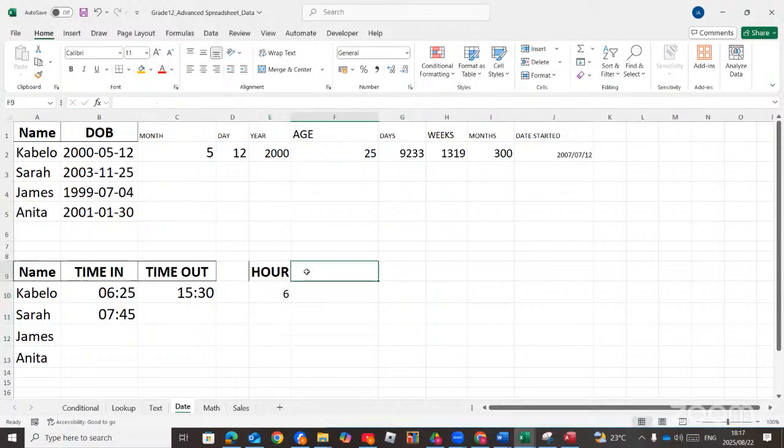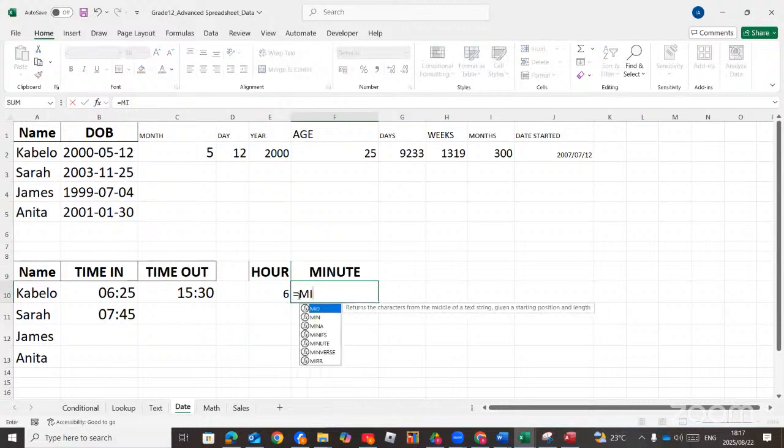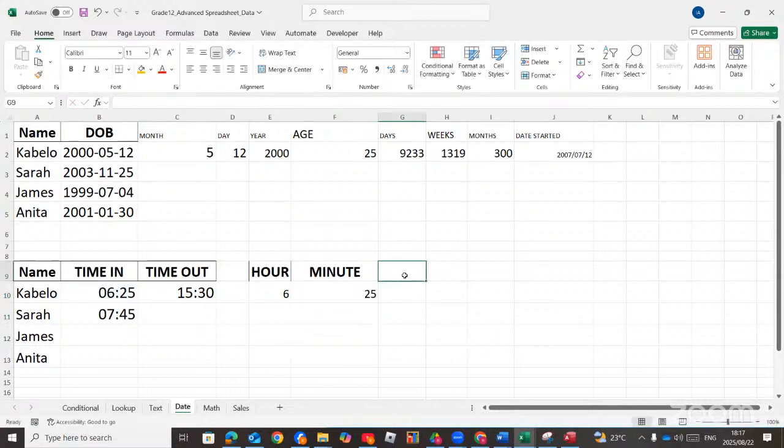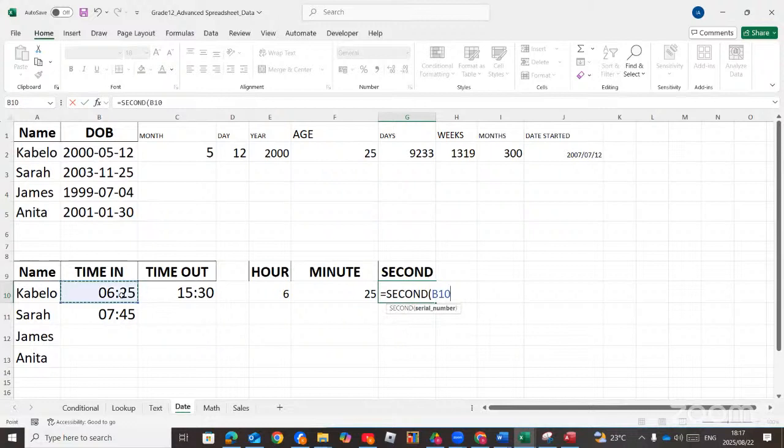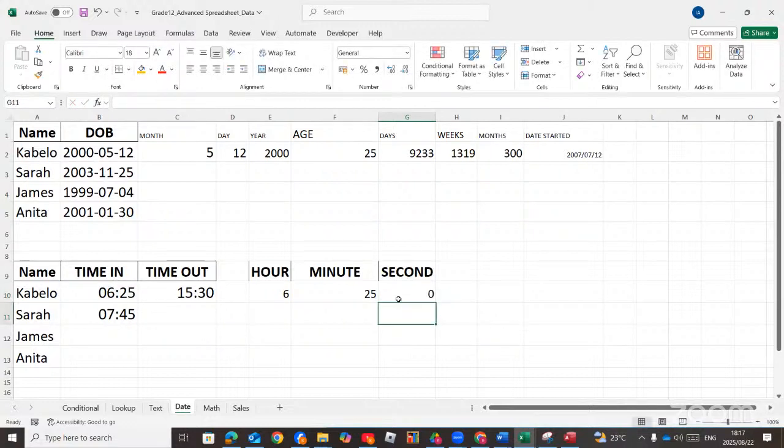We can also use the minute, equal sign minute of the time in. And then the second, we can equally extract the second of the time in. Right.